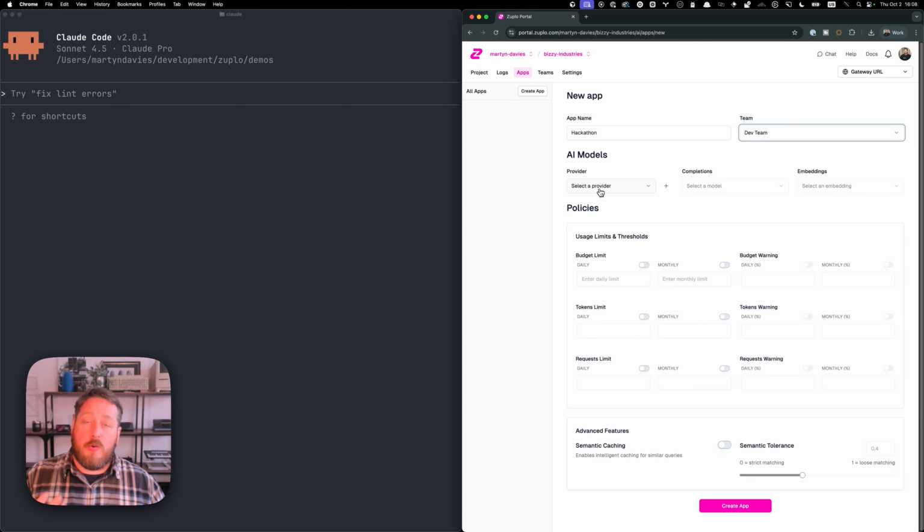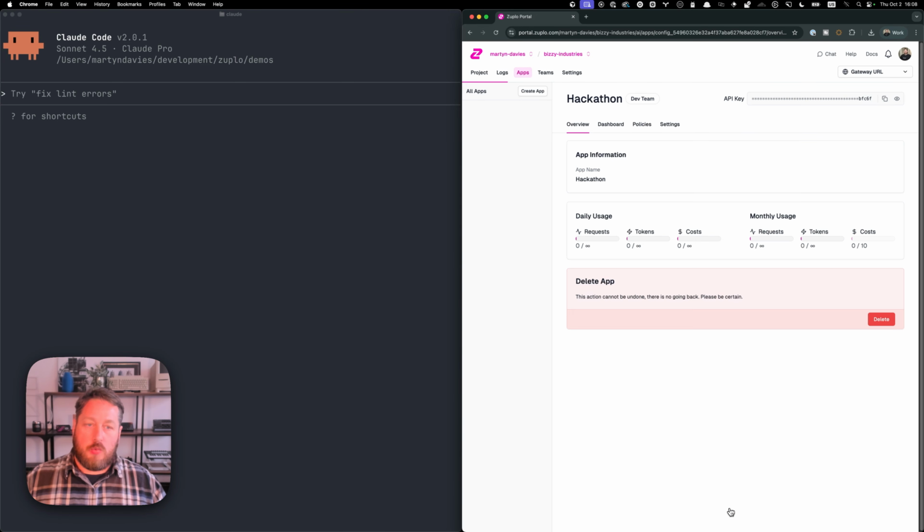And now we need to say, okay, we need a provider for this particular application. We just have the one set up right now, which is our Claude Code provider. Select the model. We want to use Claude Sonnet 4.5. And then for this particular application, we want to set some kind of a limitation on it. So we will go with a monthly limit and say that we don't want this to use any more than $10 worth of spend.